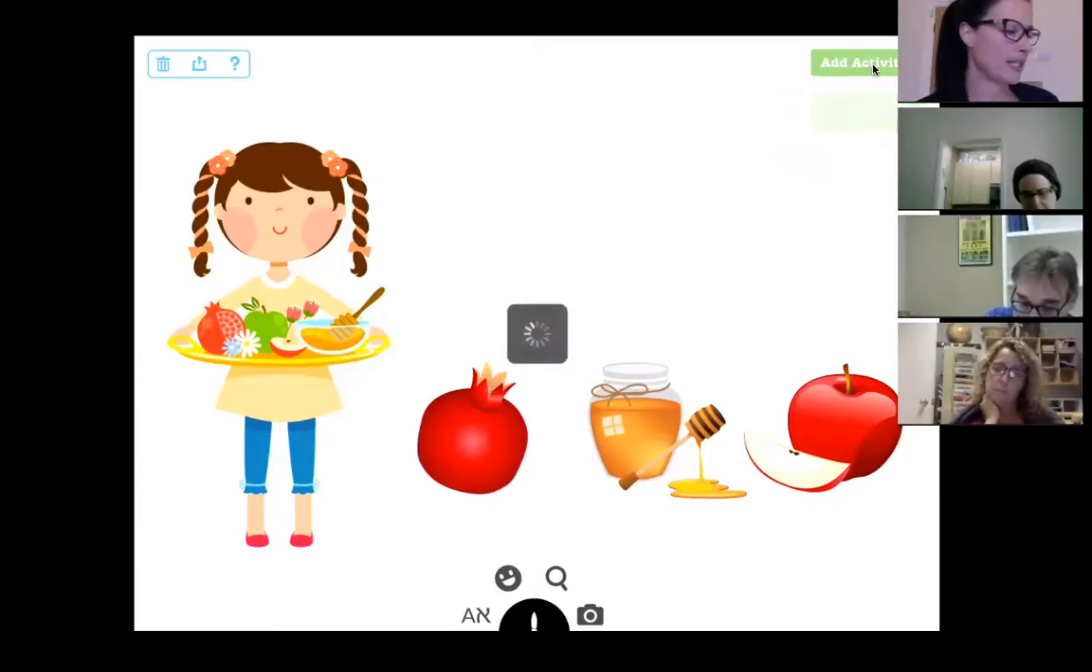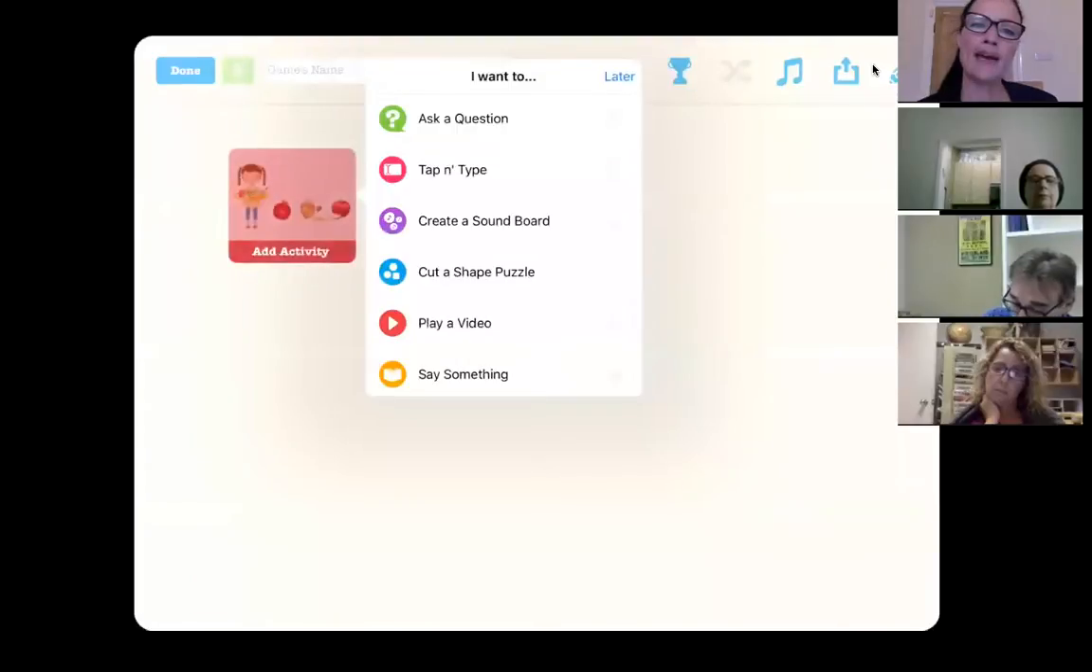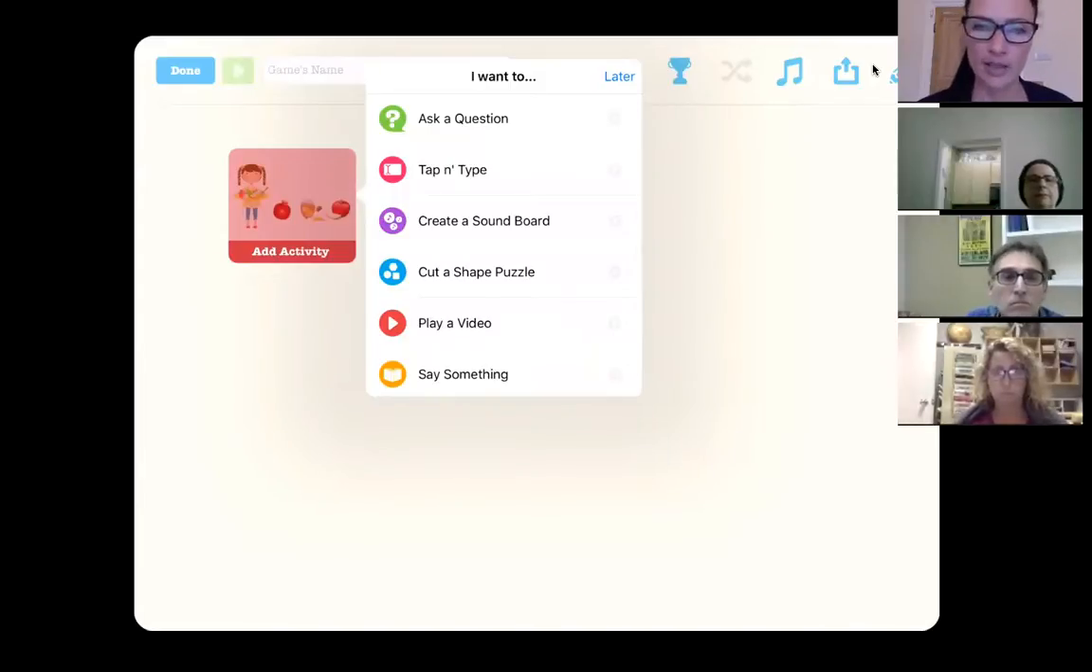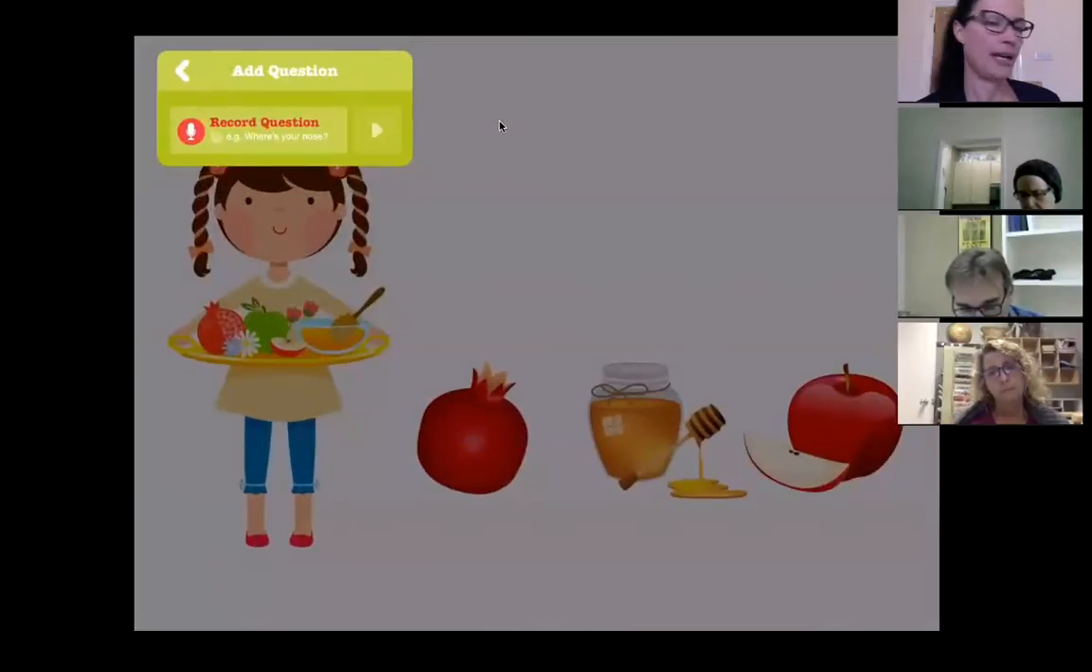So I'm going to click here on Next, and I have all these options to add the interactive layer. I can either ask a question, tap and type, create a soundboard, shape puzzle. I'll show you the main 4 ones. I think we'll have time in this webinar. But at the moment, I'm going to use the Ask a Question one, which is very useful for educators.